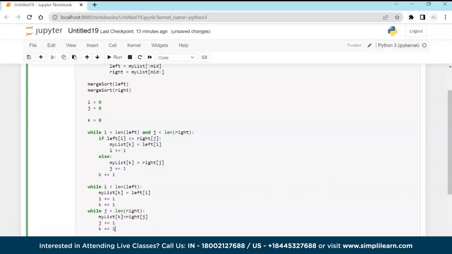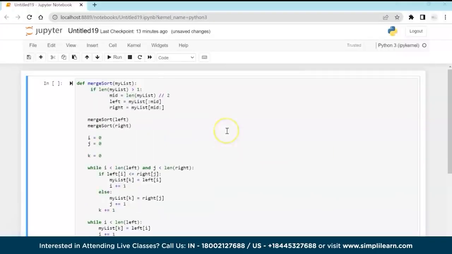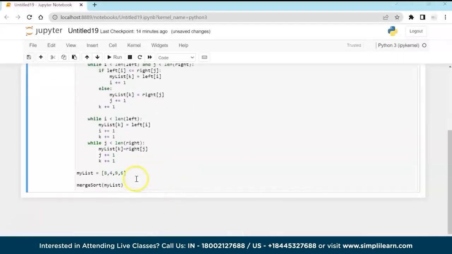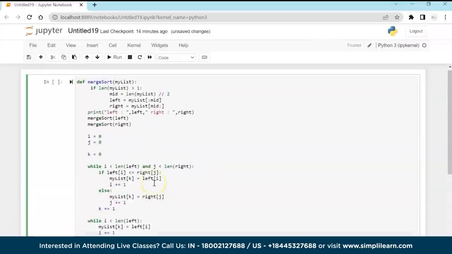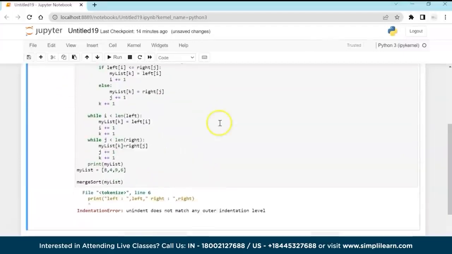So now let me put in some prints. When I run this code, I want to have some printouts so that I can explain where my list is. Now this is my merge sort and I'm going to run this.